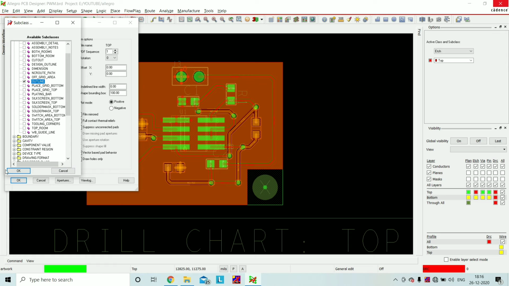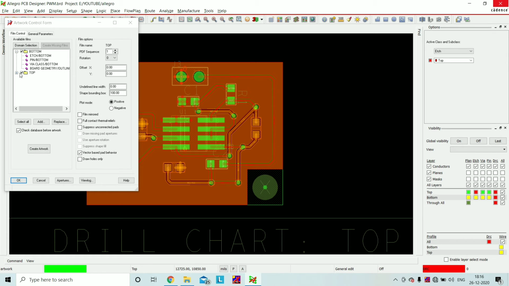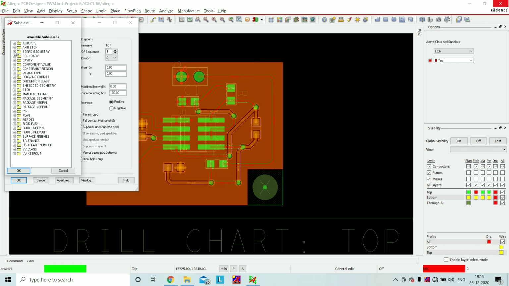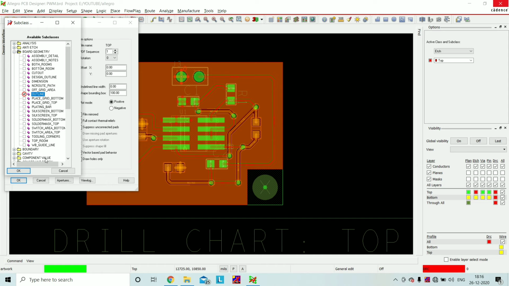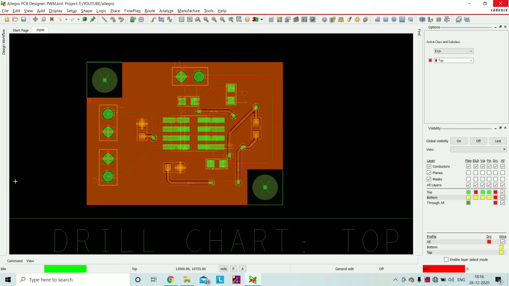The important thing is that the board outline is needed during fabrication. The manufacturer wants to know the size of the board. Here I didn't give any length and width of the board. By using that board outline, they will cut the board. So we are going to give two Gerber layers, the top Gerber and the bottom Gerber.